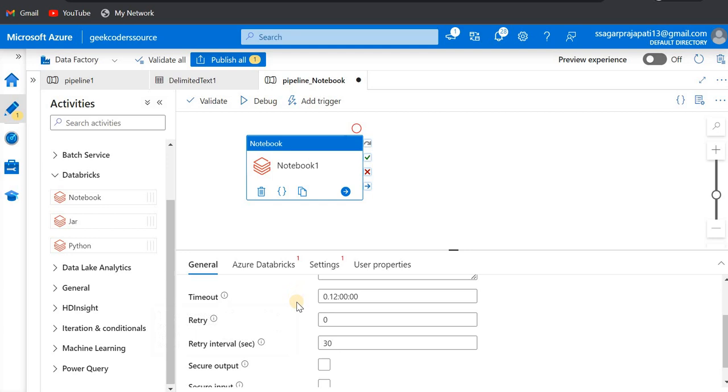And this is just a timeout thing, and retry, if you want to retry this pipeline whenever it fails, you can just write it down here, and you can write down the intervals in seconds, like after how many seconds or minutes you want to retry your pipeline.